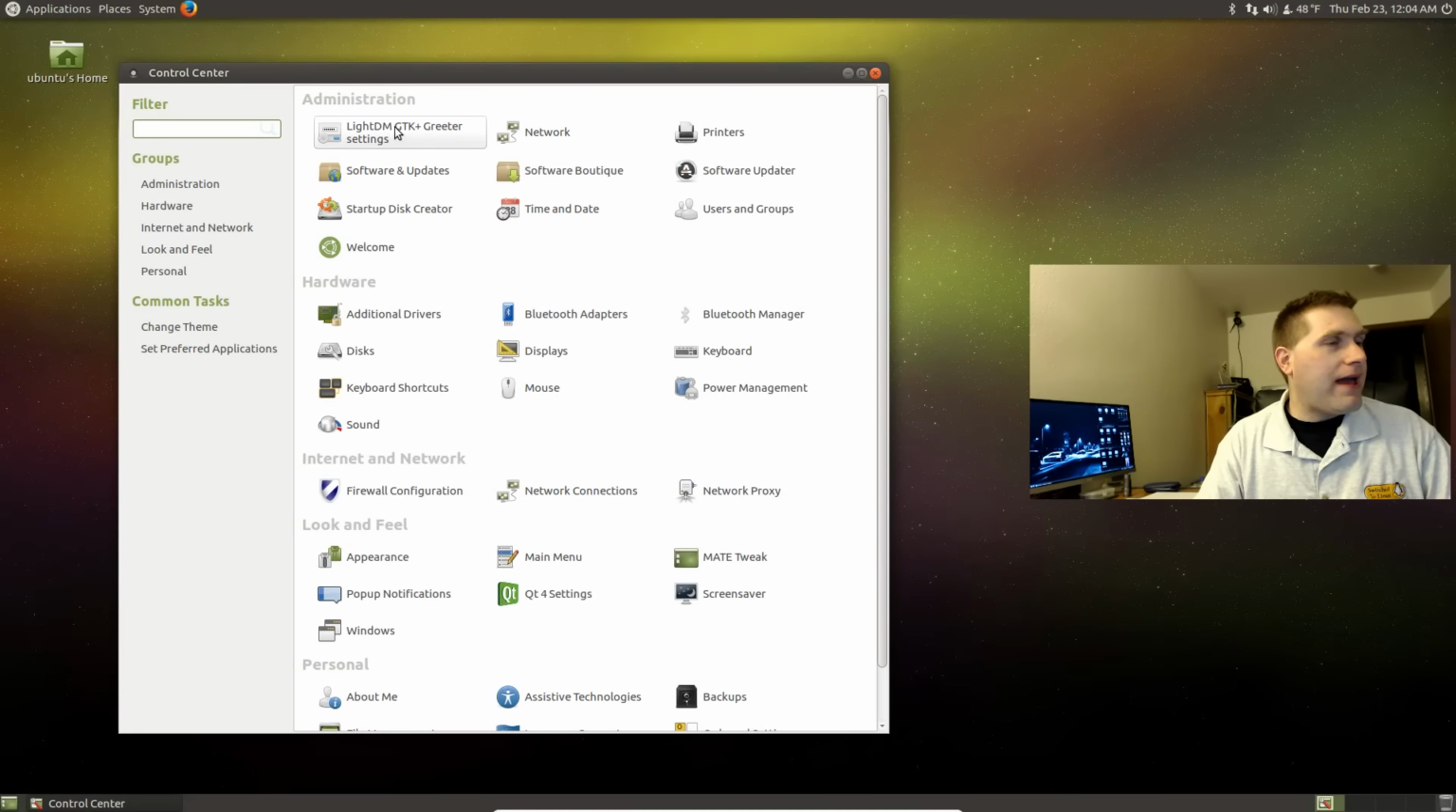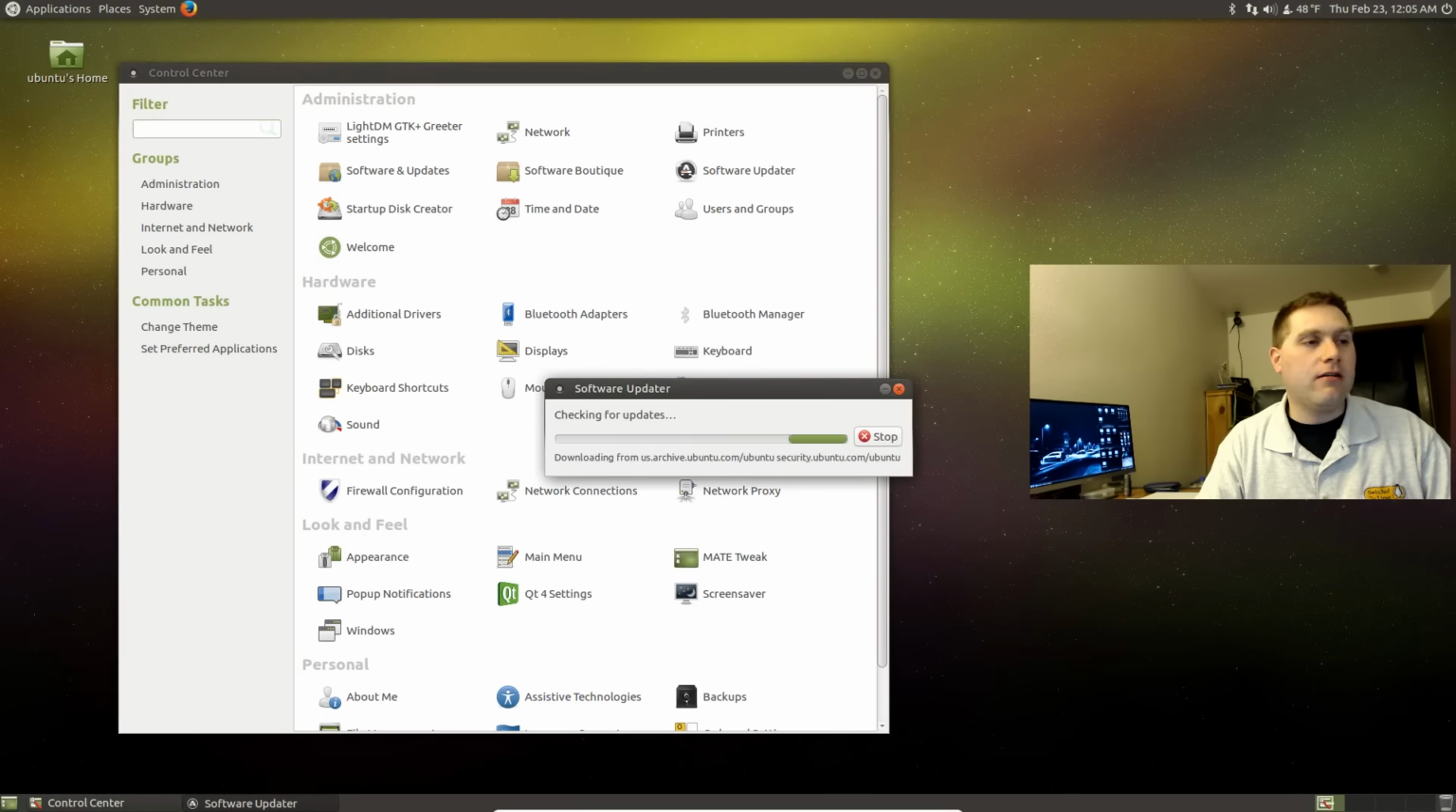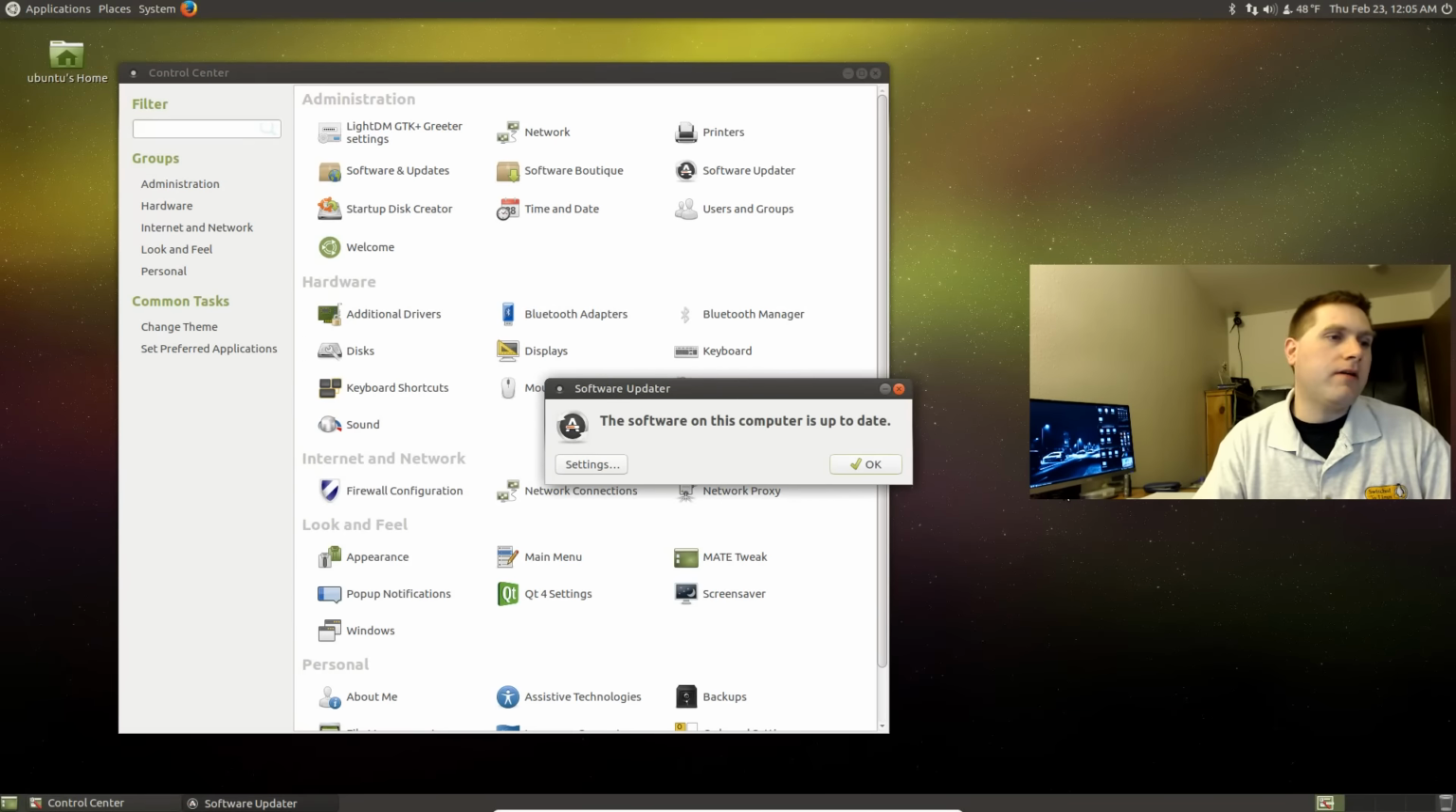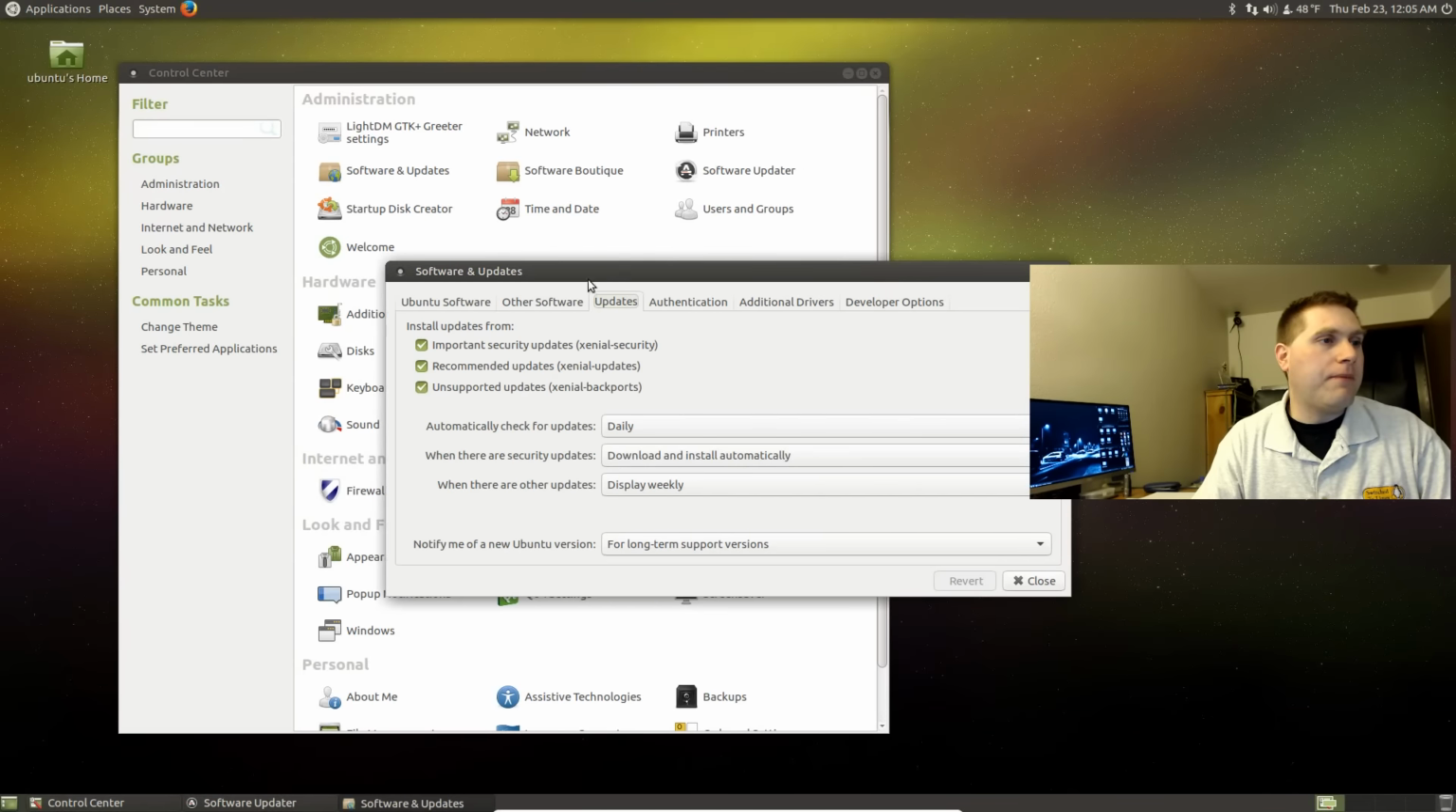So here we have adjusting your printers. Your software updater is here. We'll check if there is anything to update. I just updated this thing like 15 minutes ago, so it does look like it might be finding something. Are you finding something? Nope. Okay, you're finding something. Your settings, of course, would open up the software and updates.